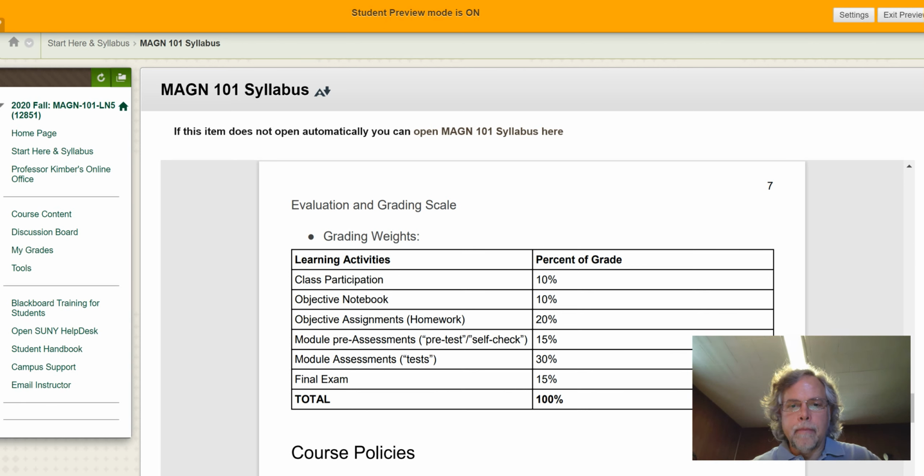Next on the list are the module pre-assessments. These are set up similar to homework. They're kind of like quizzes, or more like pre-tests or self-checks. The module pre-assessments are on MyMathLab. They count as part of your grade, and you should also use them to test yourself. You can do them multiple times. It takes the best grade.